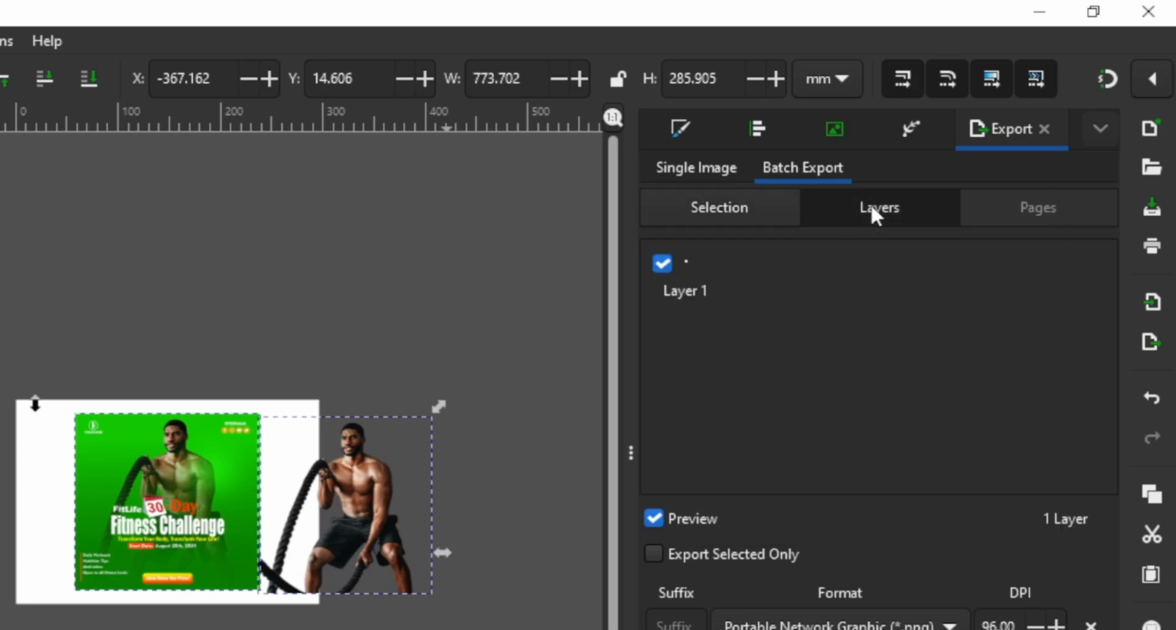You can also do batch export under layers. That's if you have 2 or more layers open on your Inkscape document. So I wouldn't say much about this because we have not really talked about layers. In an upcoming video we'll talk about layers, and I'll make reference back to how you can export in batch using your layers. You can also export in batch using the pages.